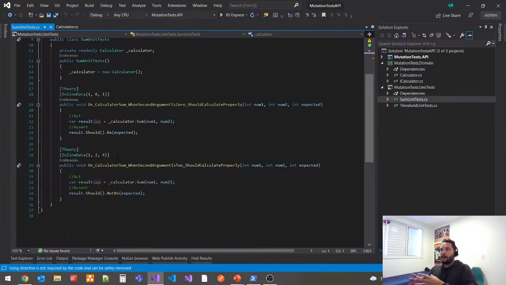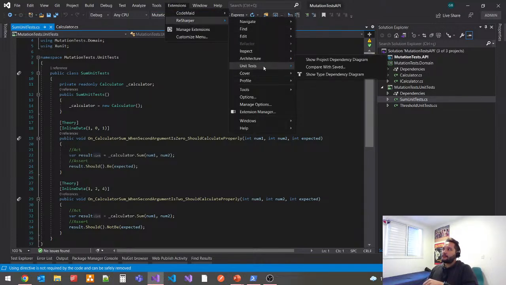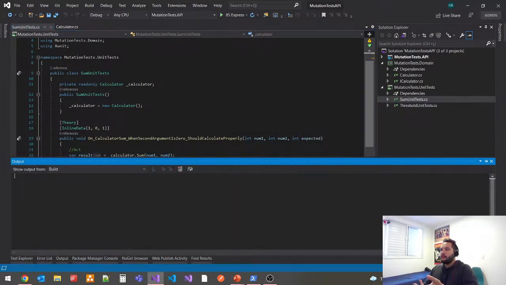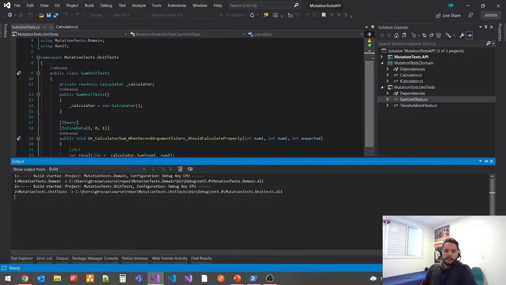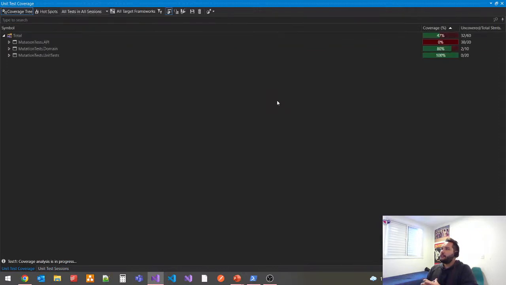So for example, right now with only these two tests, if I try to execute all the tests, for the sake of this explanation I'm using the VS test suite and also ReSharper. So if I go here on my ReSharper and try to execute all the tests and also cover my solution from my unit test, as you can see it will be built here. Okay, it's building. So just wait a couple of seconds for you to see it. Okay, so we have here two unit tests.